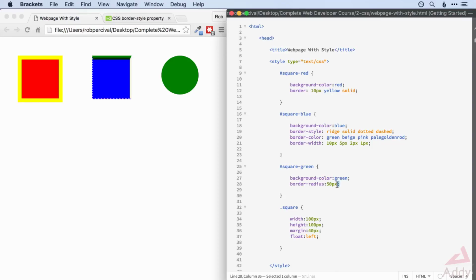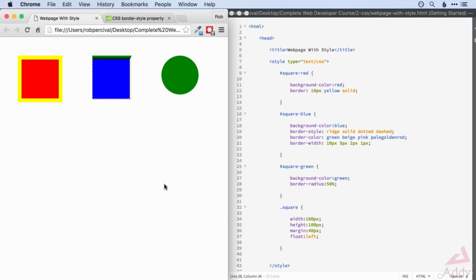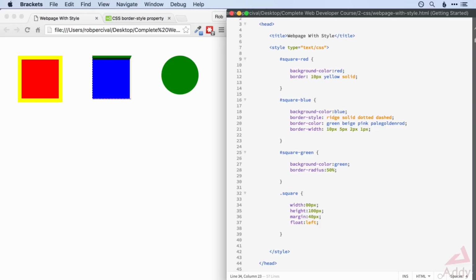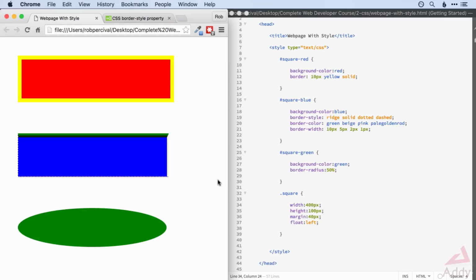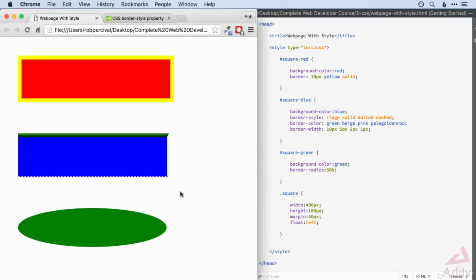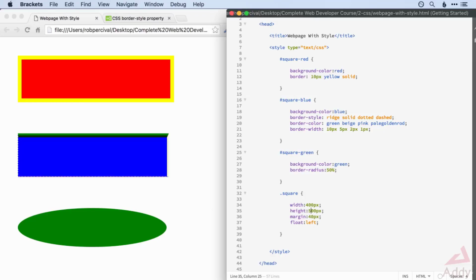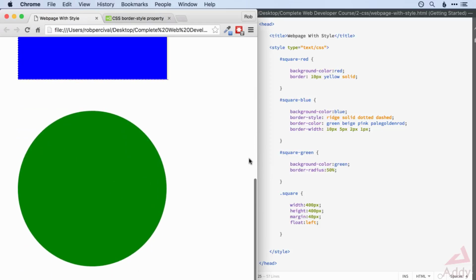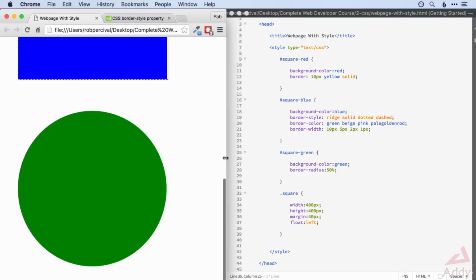The other way to do it would be to set the border radius to 50%. And the advantage of doing it that way is then it will be a circle regardless of the size, because the border radius will always be half of whatever the width of the div is. So if we change the width of all of these, for example, to be 400 pixels, then you can see it stretches out the border radius all the way. And if the height was 400 pixels as well, then we'd get a really nice big circle. So you can use border radius to create circles out of squares.